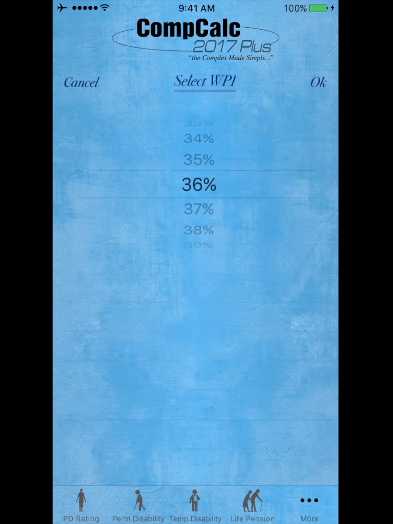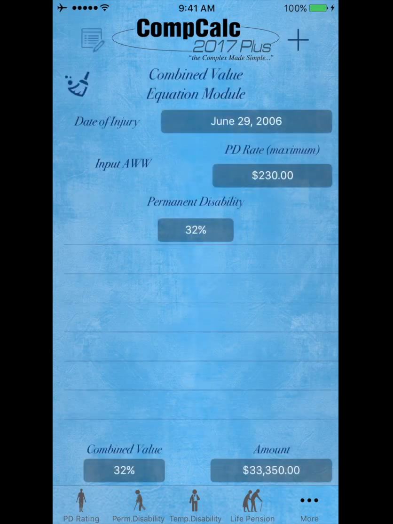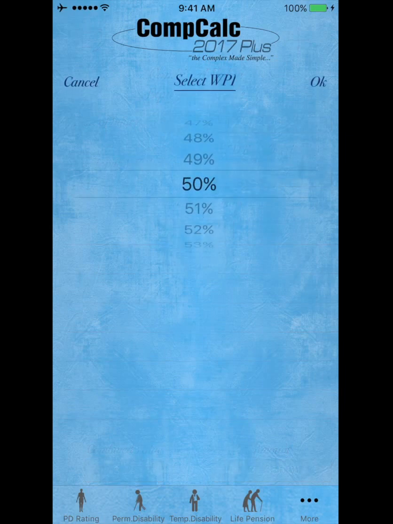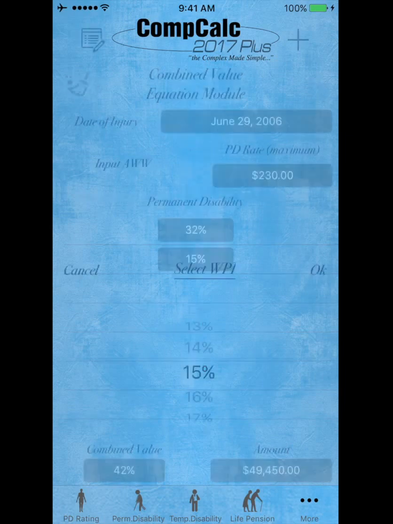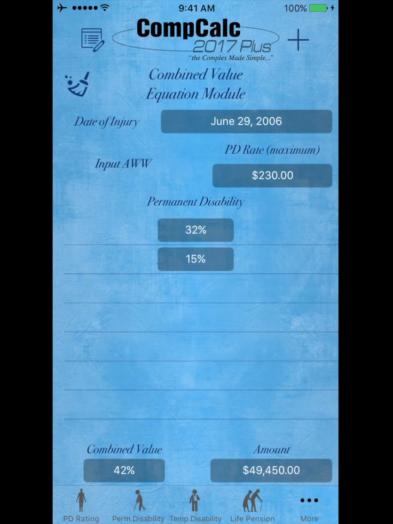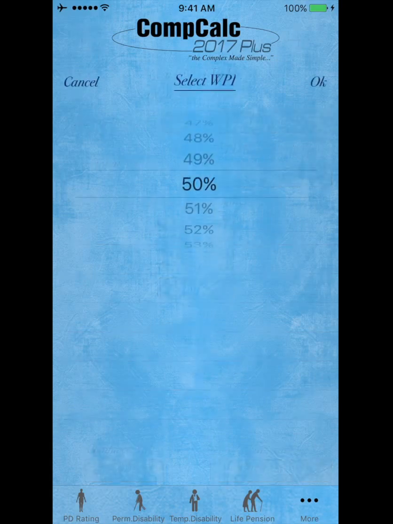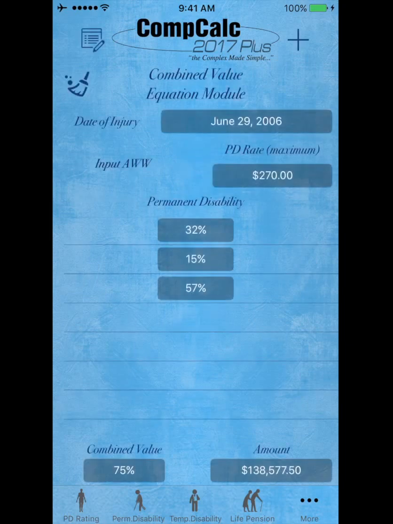I'm going to go ahead and modify the 36. I'm going to say the first number is 32. I'm going to go up here to the upper right-hand corner. You'll see the plus symbol. I'm going to add a second number, and I'm going to say the second number is 15. I'm double tapping, by the way, when I roll on that, and you should be aware of this. The way to input is either a double tap or hitting the OK. And then the last number I'm going to say is 57. Okay, now you can see it's combined all three and given me 75%.